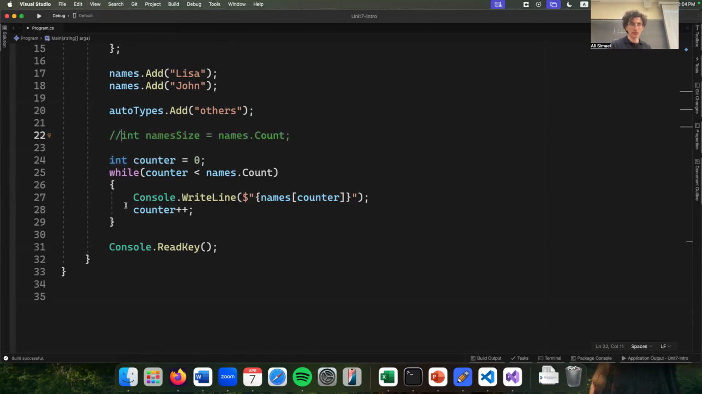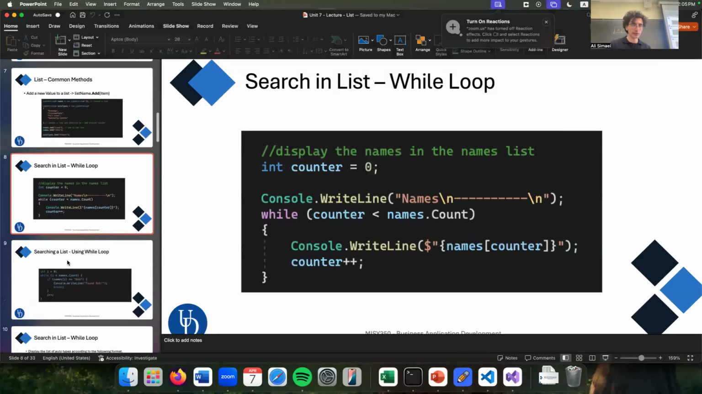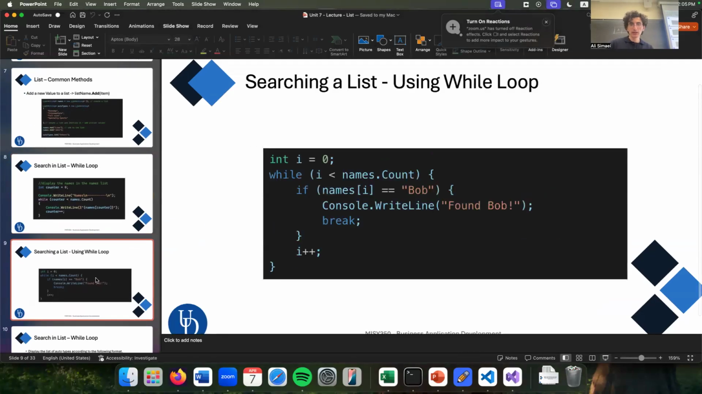Well, I'm going to comment this part because it's not part of the program. How about the next one? How about you work on the next one? Okay. First, that allows you to go through a list to search for a particular value.